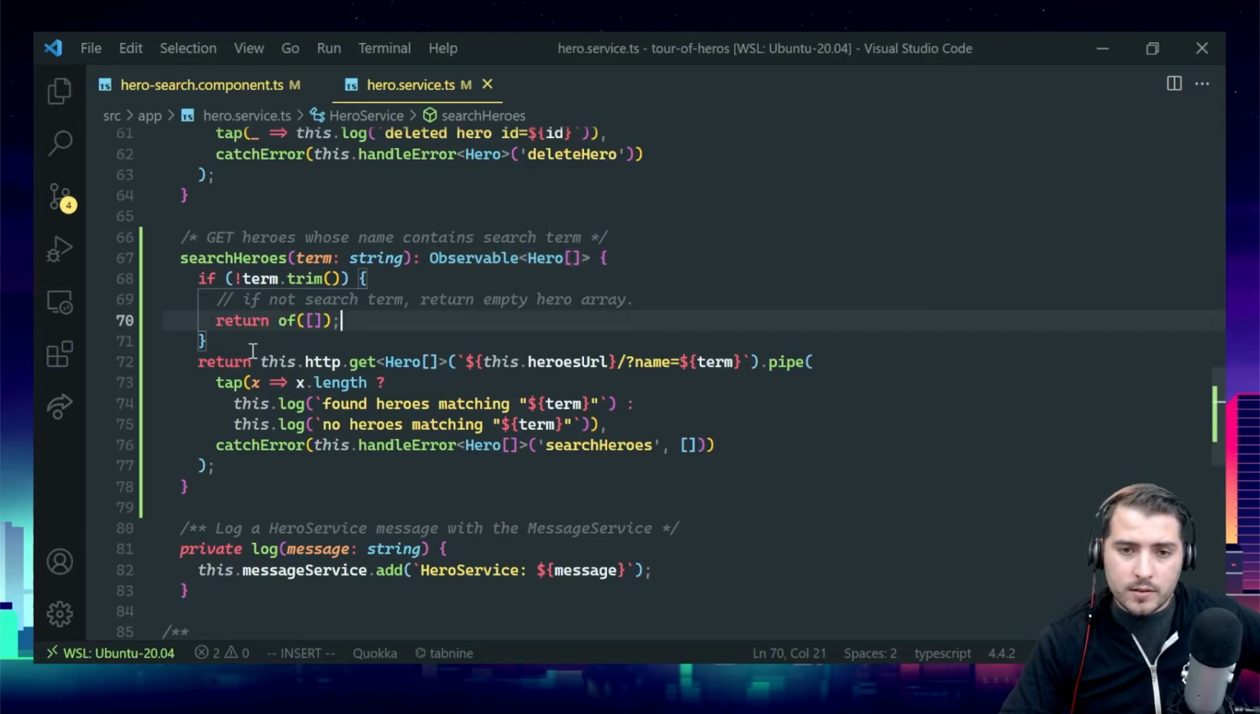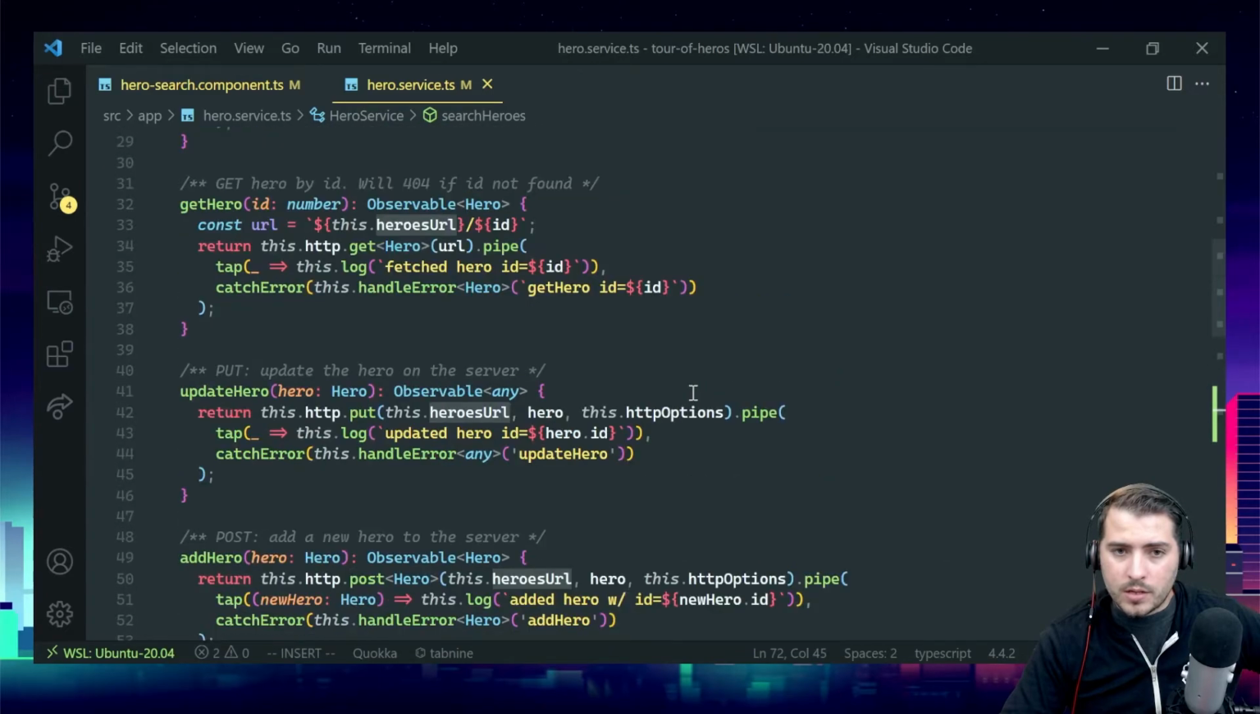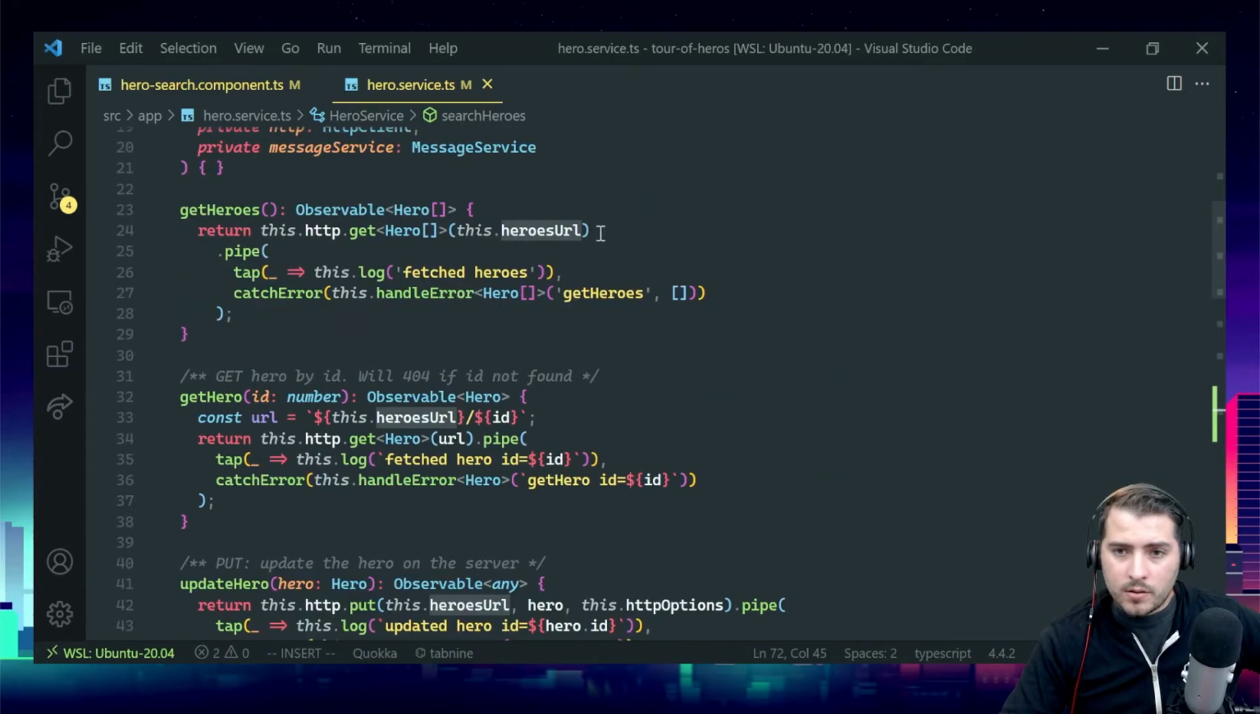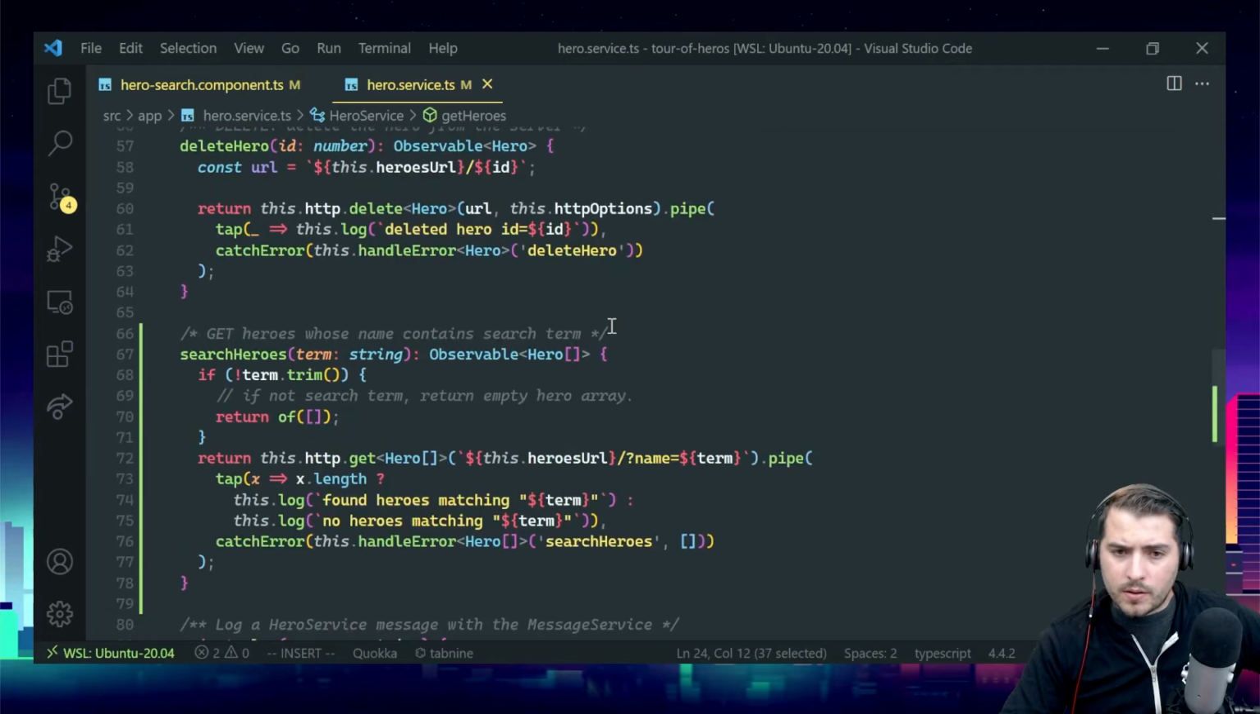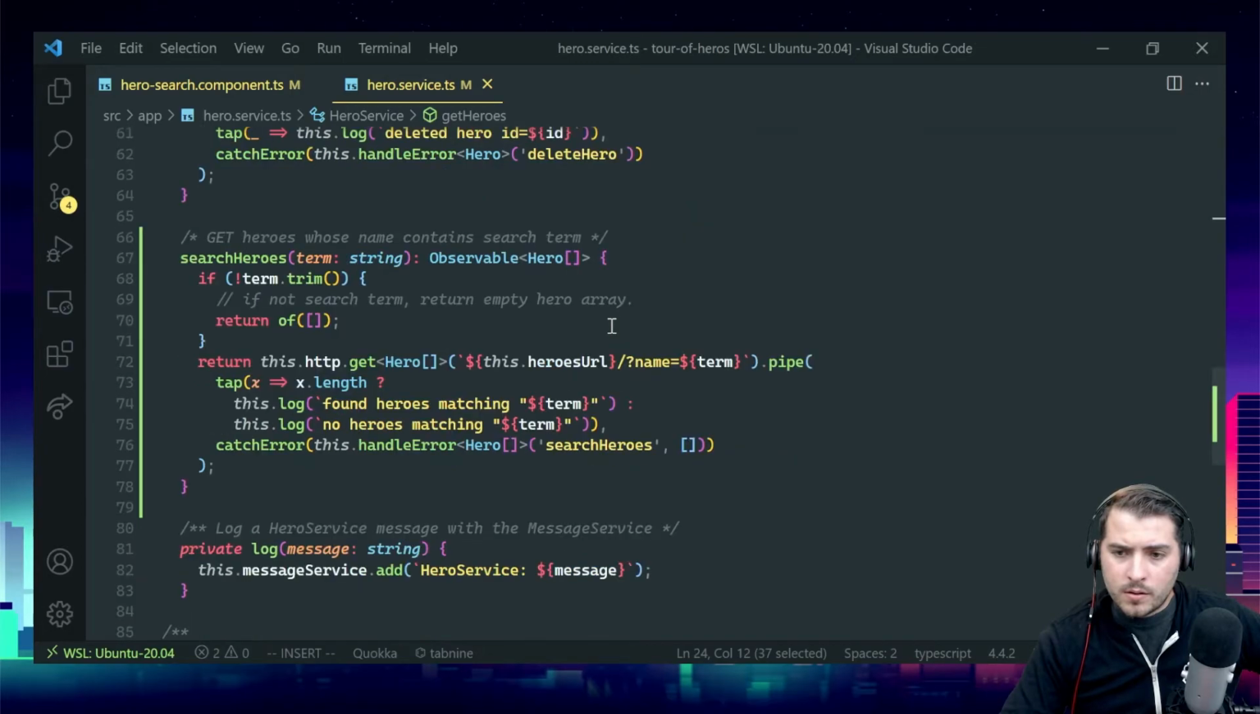which is just to conform to the contract. So then we have return this.http.get of type Hero array. We're hitting that heroes URL. This is basically the same as getHeroes almost, right? Like if I go up to getHeroes, similar, only now we are adding a query parameter called name.